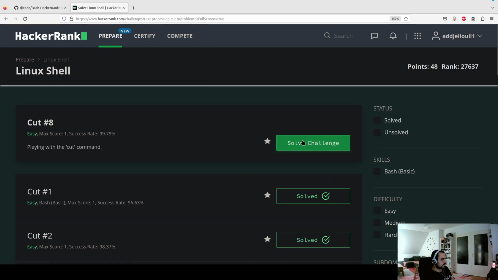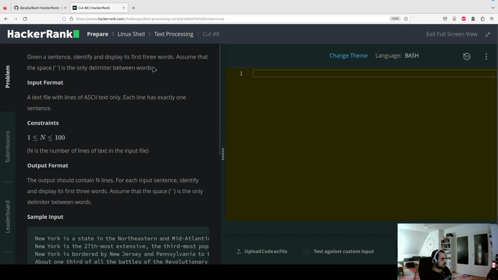Perfect. And now the 8th task. Given a sentence, identify and display its first 3 words. Assume that the space is the only delimiter between words. First 3 words. Okay, I guess it's similar to the task before. We are separating the words by spaces, and we want fields from the first till the third.